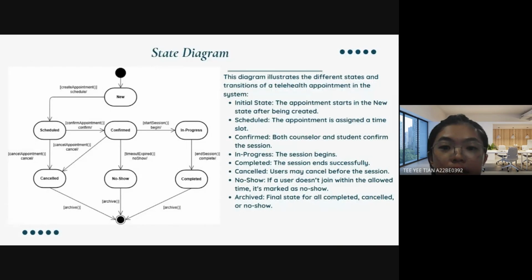Next, state diagram. This diagram illustrates the different states and transitions of a telehealth appointment in the system. First, the appointment starts in the new state after being created. Then the appointment is assigned a time slot. Then when the appointment is confirmed, both counselor and student confirm the session. Next, in progress, the session begins. When the session is complete, the session ends successfully. If the appointment is cancelled, the user may cancel before the session. If a user does not join within the allowed time, it is marked as no-show. Final state for all: complete, cancelled, or no-show.